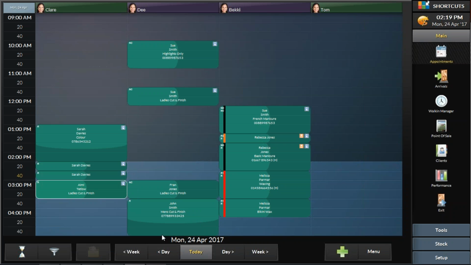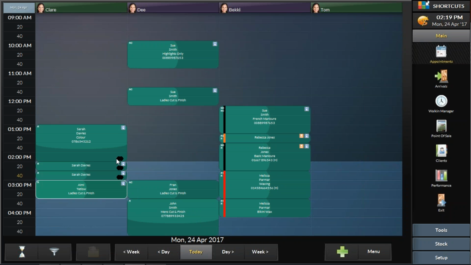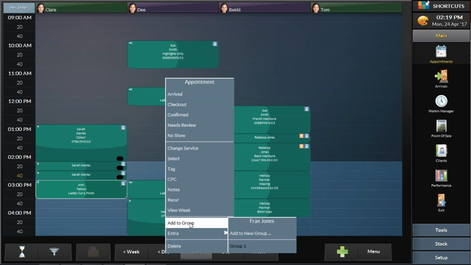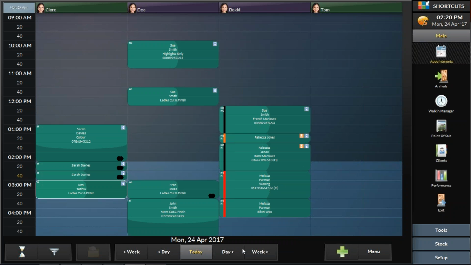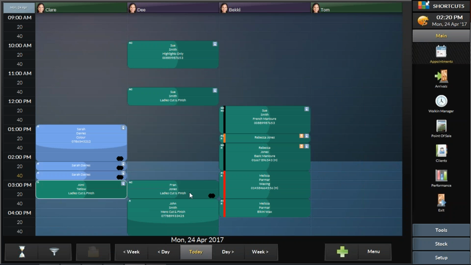If I click on add to new group, and I'm just going to leave it as group 1 for today, you'll see that this client has now got a little colour tag on there. If I then find another client that we want to group with the same person, as you can see, if I right click and go into add to group, I can now add them to group 1, and it will also give them the same tag. I'm just going to arrive my clients.